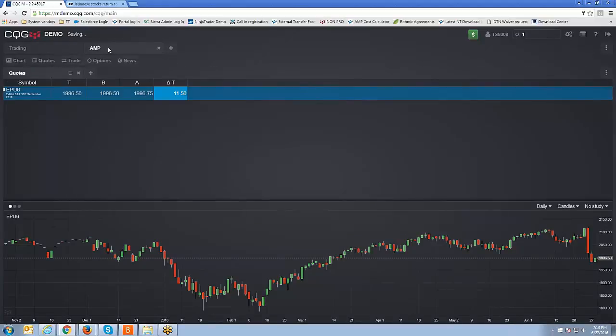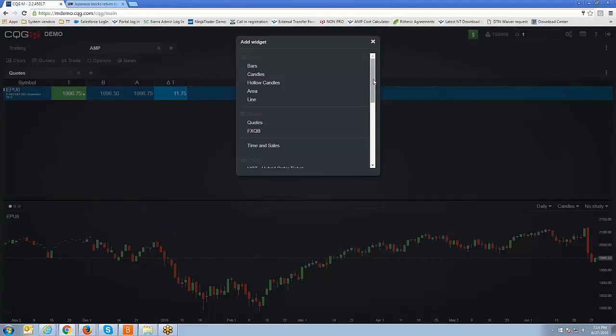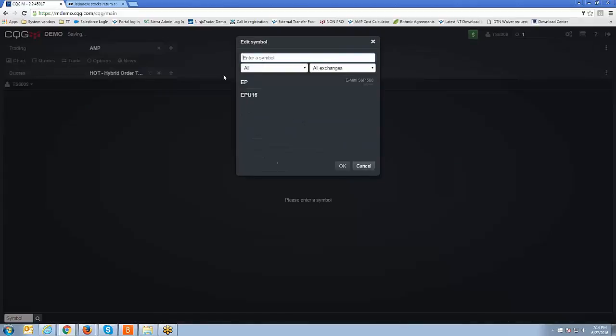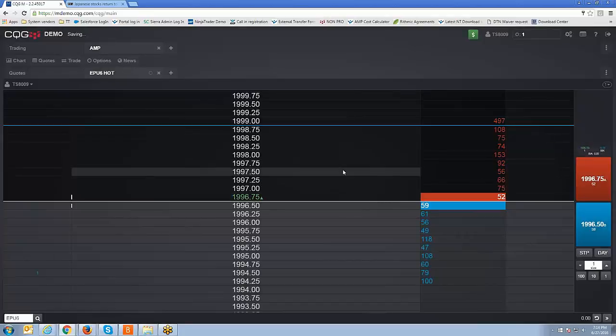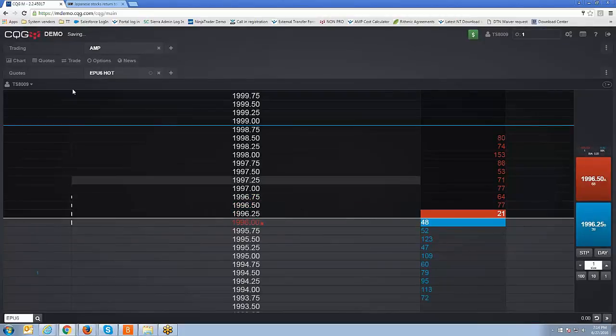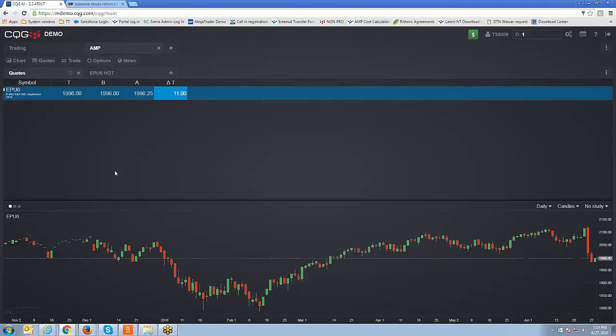All right, so now what happens is when you create a workspace, you will see within the workspace there's going to be the submenu of add new widgets. So that's where you start adding additional widgets. Now watch what happens when I add a new widget. Let's say I'm going to add a hybrid order ticket, for example. So we'll do EP again, mini SMP. Okay, but if you notice, the entire widget is showing just the hybrid order ticket, and now I have to tab over to see the quotes widget. So a little different from the trading workspace.